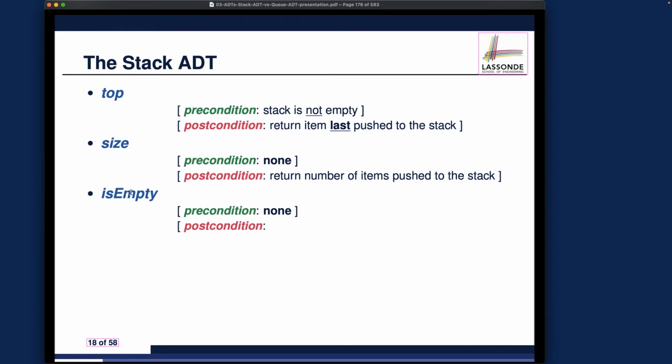What about postcondition? Well, it's going to be more like a Boolean value. So you want to know whether or not there is no item in the stack. If there's no item in the stack, in that case, is empty is going to be true. If there's at least one item in the stack, in that case, is empty is going to be false, right? Very straightforward.